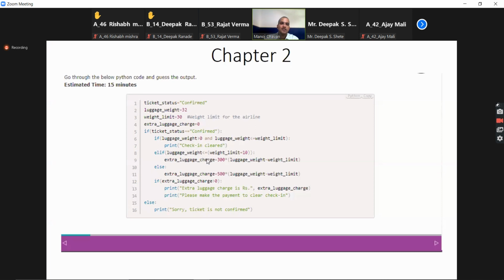Manoj sir, there is one more hand raise. Okay. Whoever has raised the hand. B14. Sir, can we put an if again after the elif and else? Yes, you can. This is called nested if statement. So this is possible. Okay, sir.